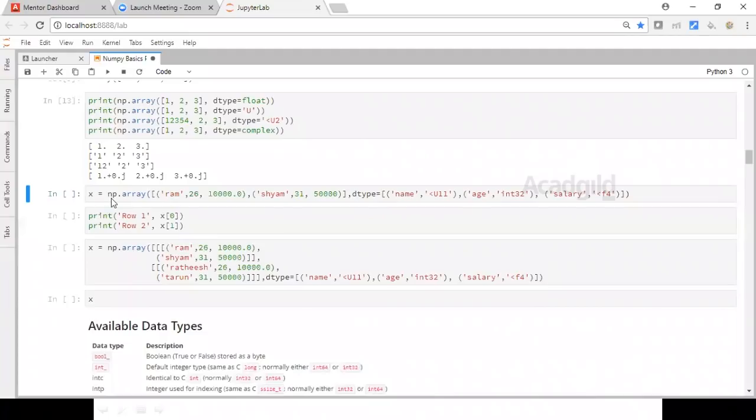So what we have done here is there are these two data points. They are nothing but two rows of data. The first one is name, the second one is age, and the third one is salary. Everyone must have already thought, why are we not giving everything a single data type? But in this case, to each value we have a different data type here. So what's happening? Let me run this first.